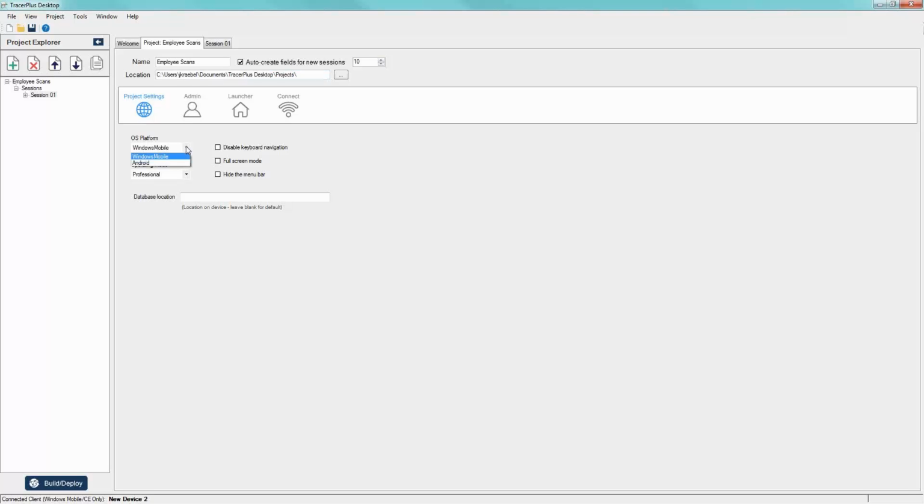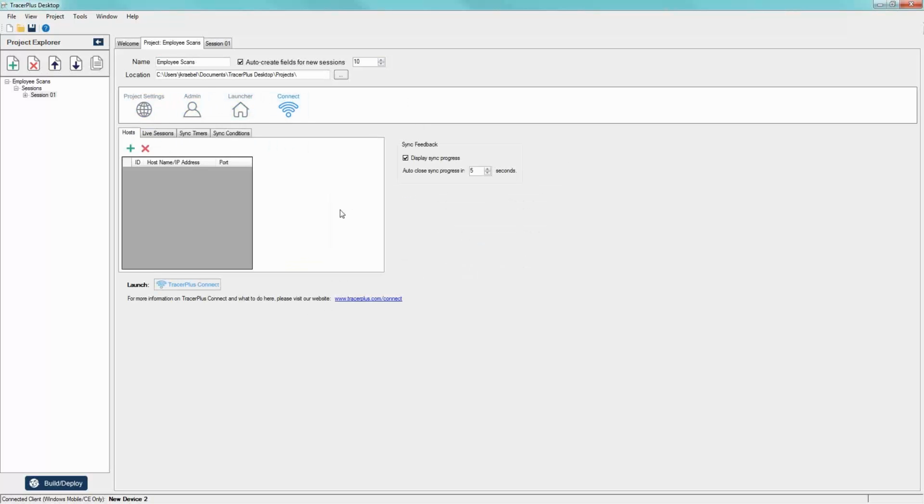You'll see we have different OS platforms now, not only Windows Mobile, but we now function on Android as well. For this purpose, I'm going to use Windows Mobile. And then we have various other settings here of Admin, Launcher, Connect. I'm not going to get into those since this is mainly focused on TracerPlus Connect.